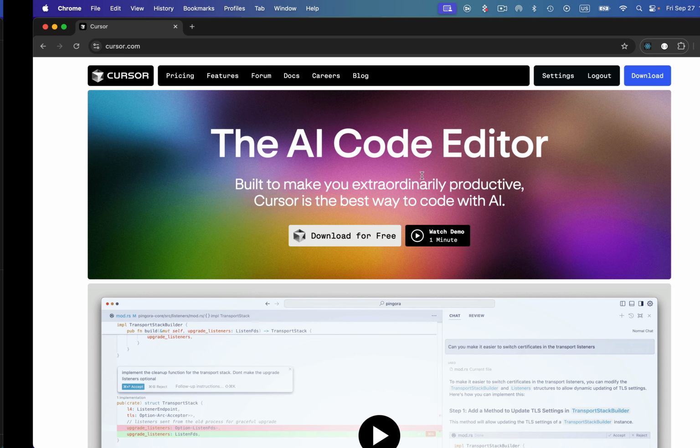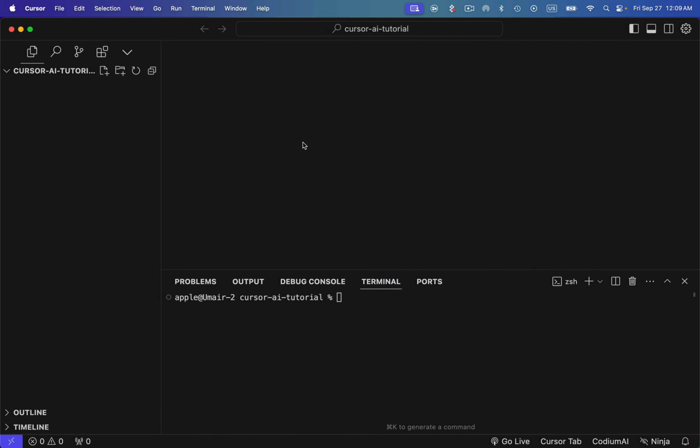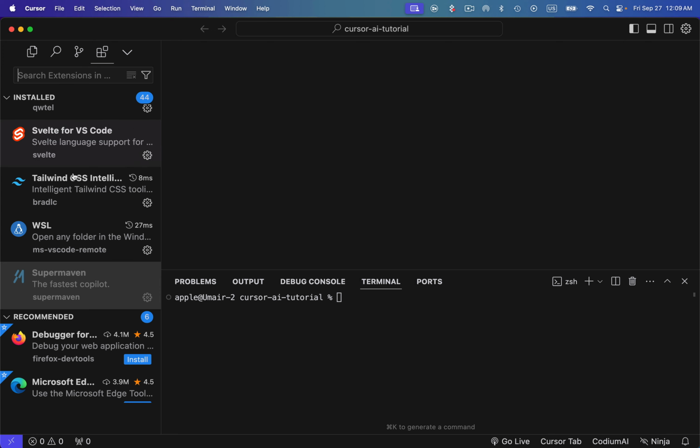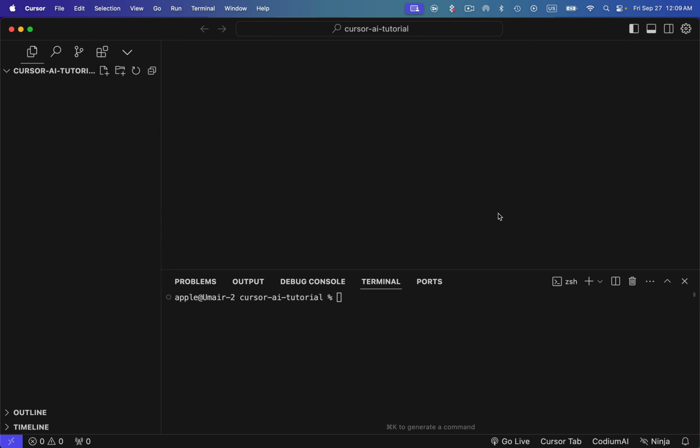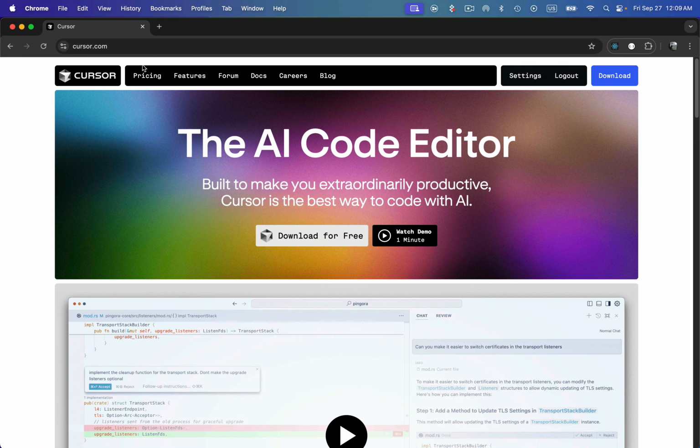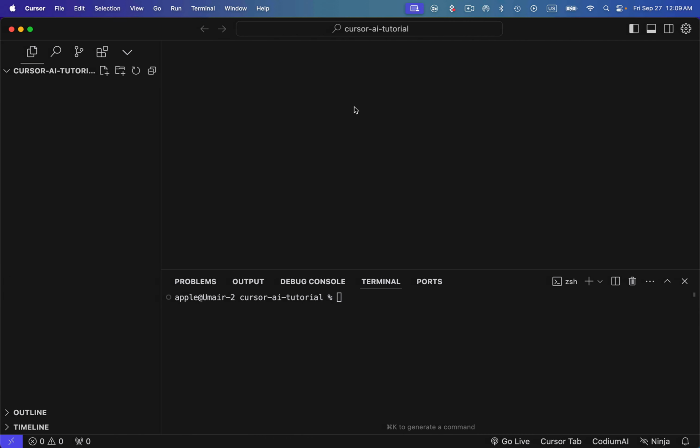While installing, it will ask you a couple of questions. One question is whether to import all the settings and extensions from VS Code. I selected that, and I have imported all the extensions of VS Code here. Then it will ask you to log into Cursor in order to use all the AI features. I logged in using my email ID. You can use your GitHub account or Google account to log in.